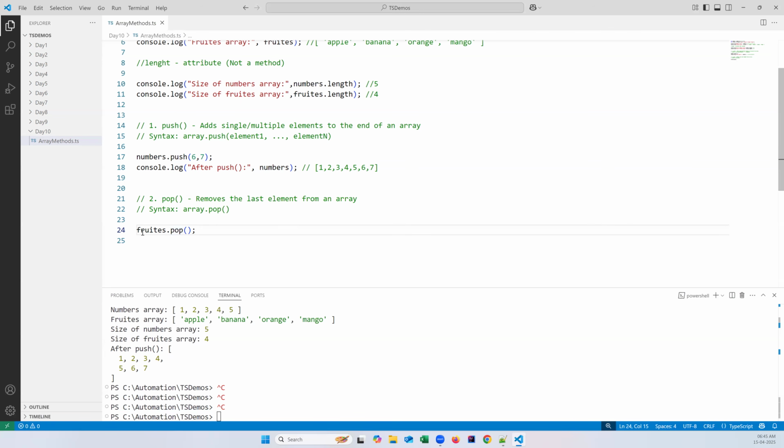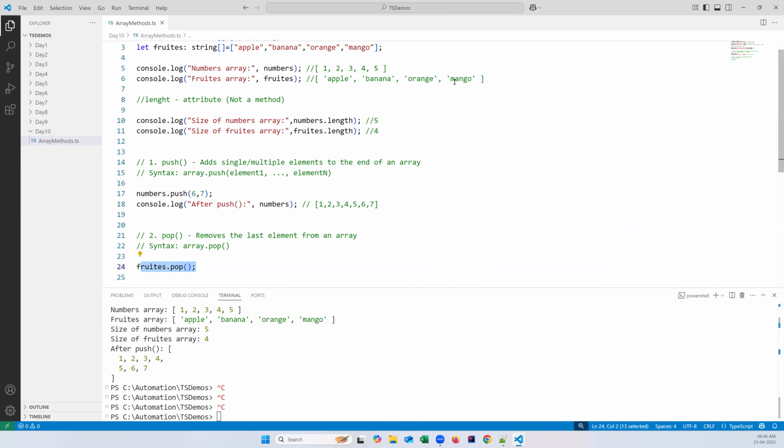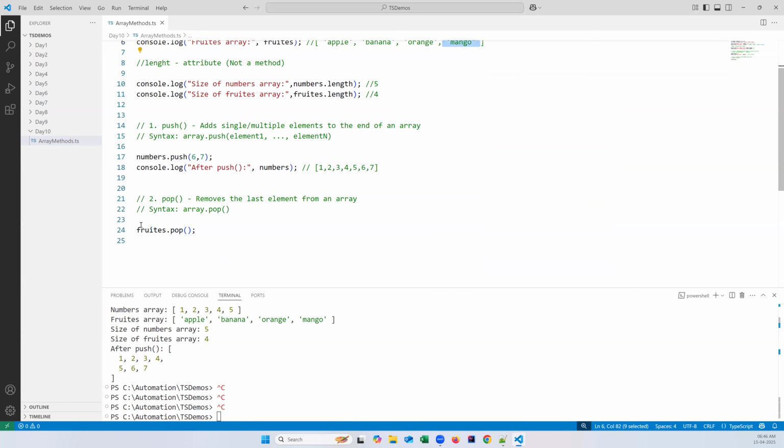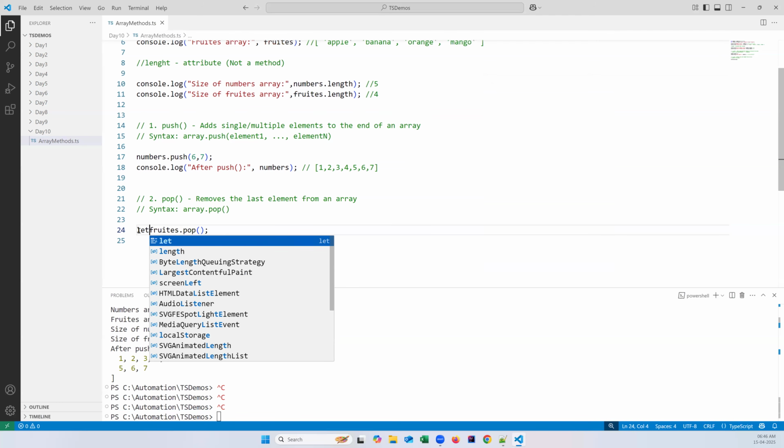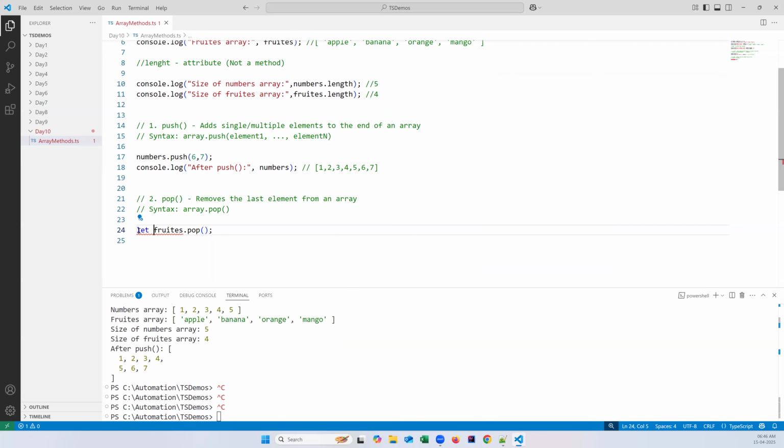So currently in the fruits array, what type of values did we provide? Strings. So the pop method will remove the last element, and that element will be returned by this pop method. Whichever element gets removed is returned by pop. So obviously the last fruit will be returned. Let me take a variable here. If you want to capture the removed element, you can create another variable, let's say lastFruit.